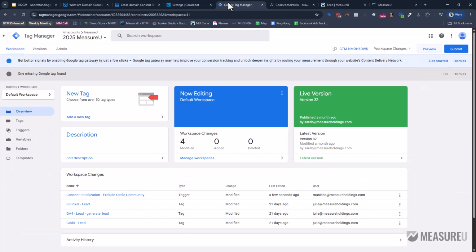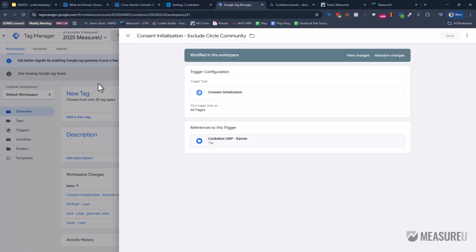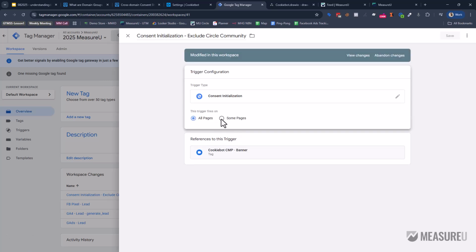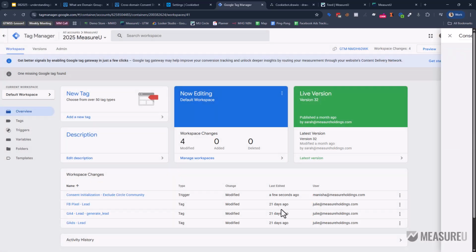So what I have here is a Google Tag Manager, and we have made a small change. To show you guys what change we made, originally in this trigger, we actually had some pages. You know what I'm going to do? Actually, I am going to disregard. I'm going to show you guys exactly how this looked a few seconds ago. I'm going to abandon this change and go find that tag and trigger.